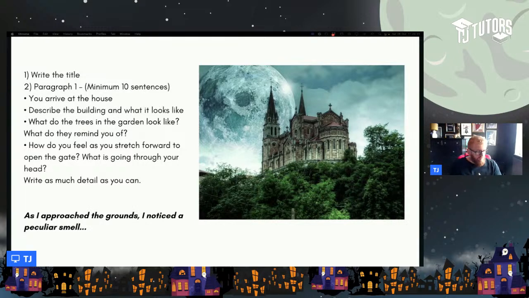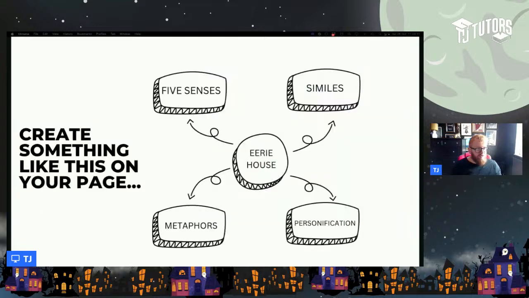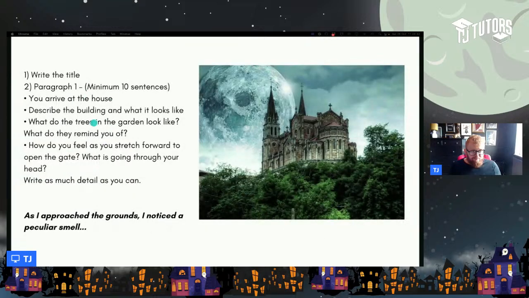Excellent. So, the first thing you do, as I've said, you arrive at the house, you describe the building, what it looks like. You get some of these ideas from that mind map, okay? Start thinking about some of these ideas. It's all good and well writing all these things down, but if you're not using them and putting them into sentences, there's no point to do that, okay? So make sure that you're looking at what you've written here, some of these ideas, some of these different techniques. The first part is obviously arriving at the house, thinking about the smell, the senses, all these different things here.